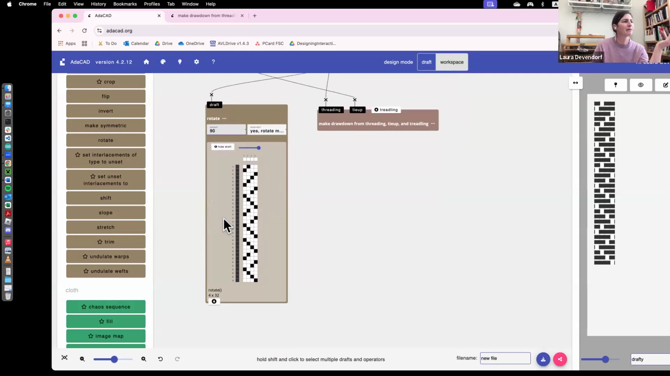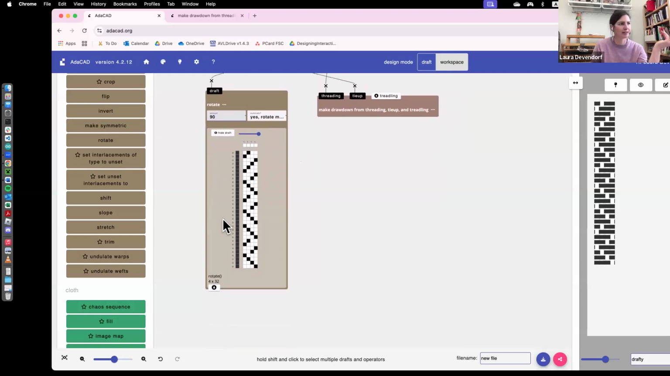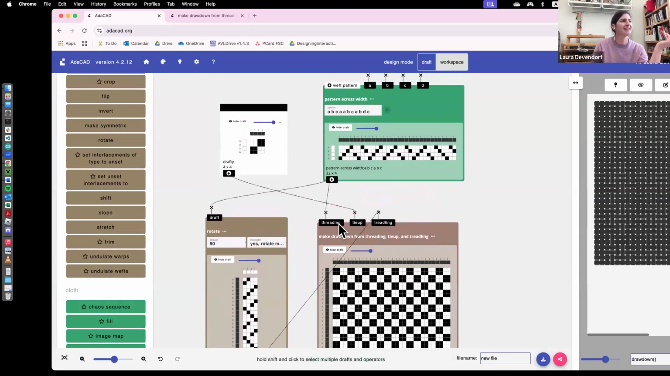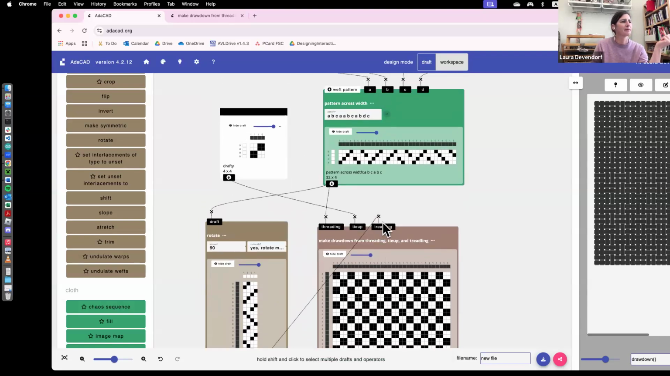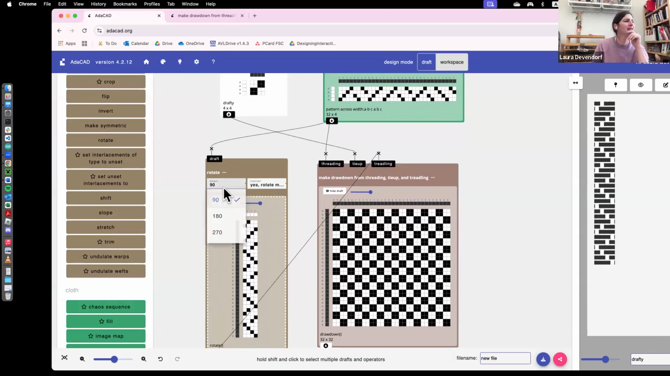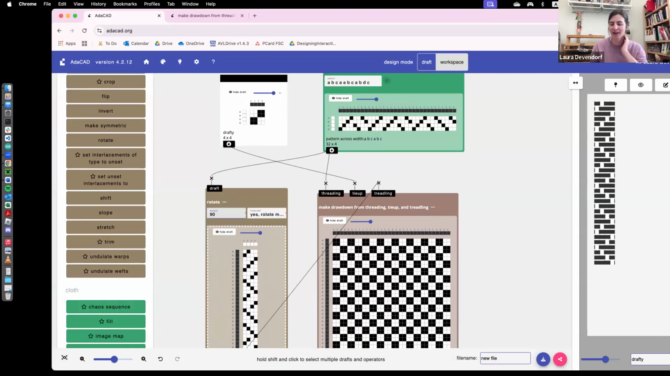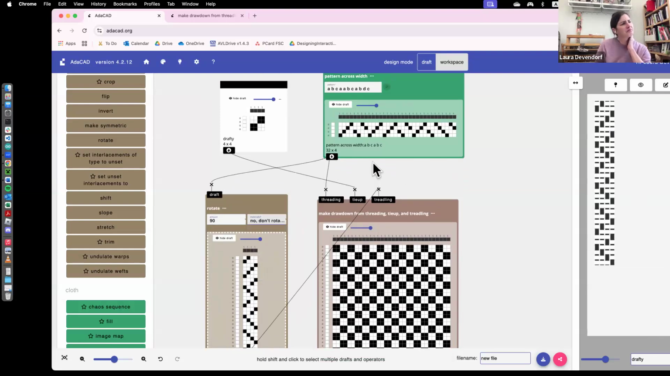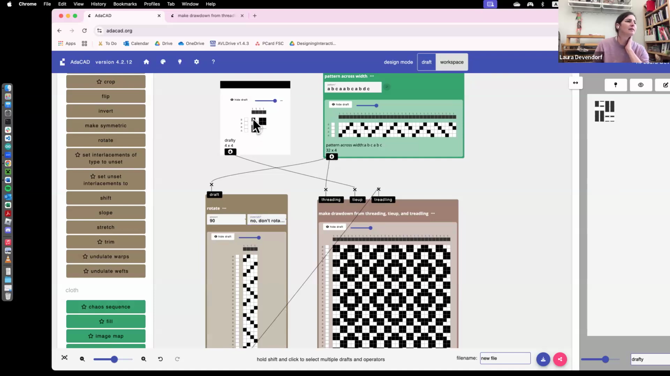So when I have my rotated threading, that can function as a treadling. I'll take the output of that and add it to the treadling inlet, and then you can see the result in the drawdown. Let's go ahead and try this again. I'm going to give you a chance to work on the treadling.